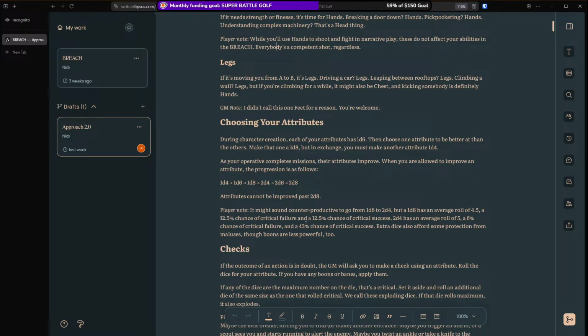In that you make a check by rolling a die and seeing what the numbers come out. And if you roll max, you add another die and roll it again. Things like that.